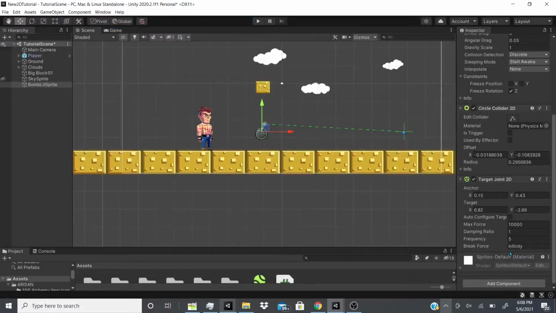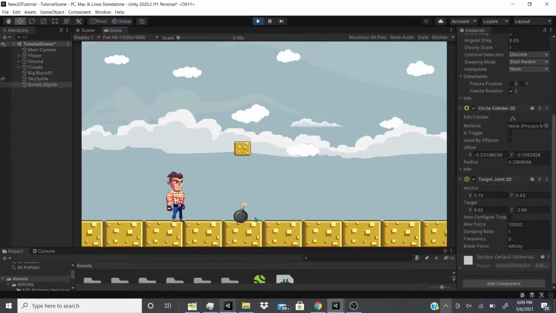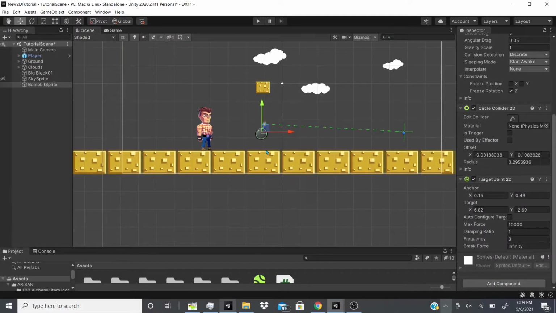Just snap. Now there is also the break force. You have frequency, so the frequency of trying to reach the actual target. So you could say you have it at 0 and you hit play, then it shouldn't reach the target. As you can see, it didn't even get close to the target, just dropped to the floor. And you could also make it break.